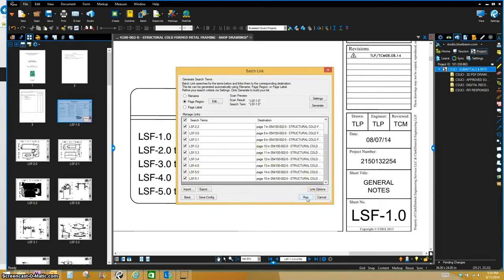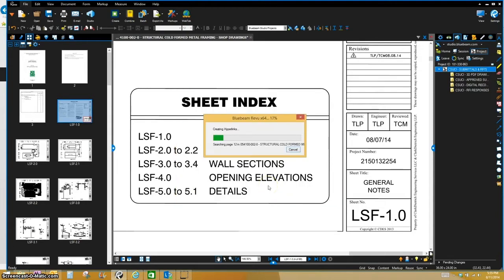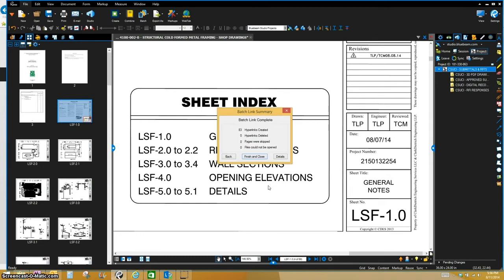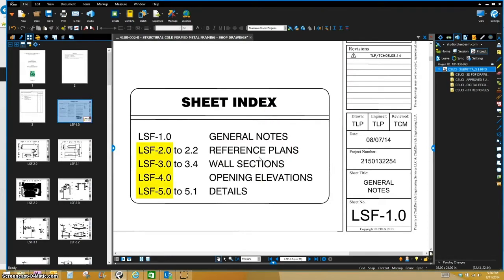So I'm going to run the Batchlink, and like I said, I do this for all of my shop drawings on my project. I actually do it after I've done my review and before I submit them to the architect and engineer for review. And architects and engineers absolutely love it. It makes their review easier and faster, and I would argue even more accurate. So boom, right there you can see it. Backlink complete, 83 hyperlinks created. I did that within a minute. So finish and close, and you see all of them show up.